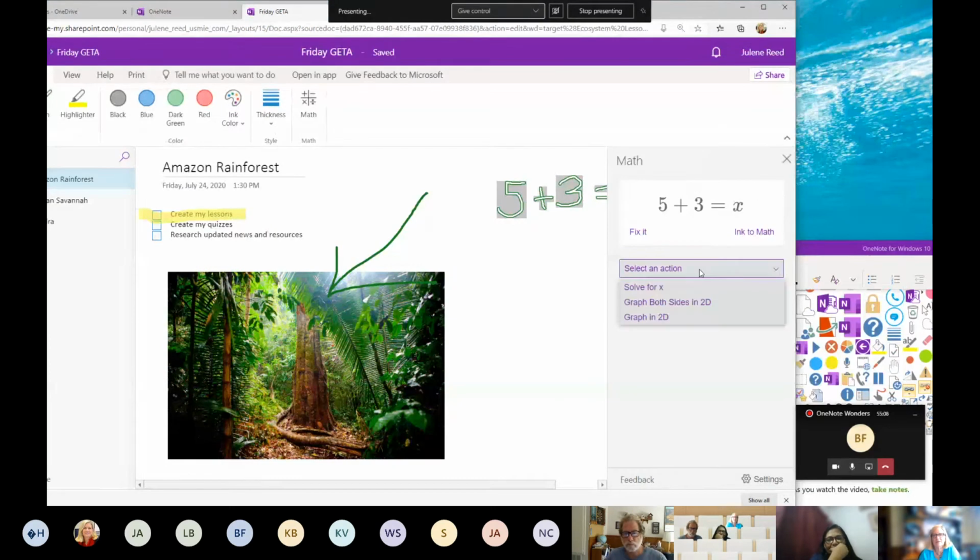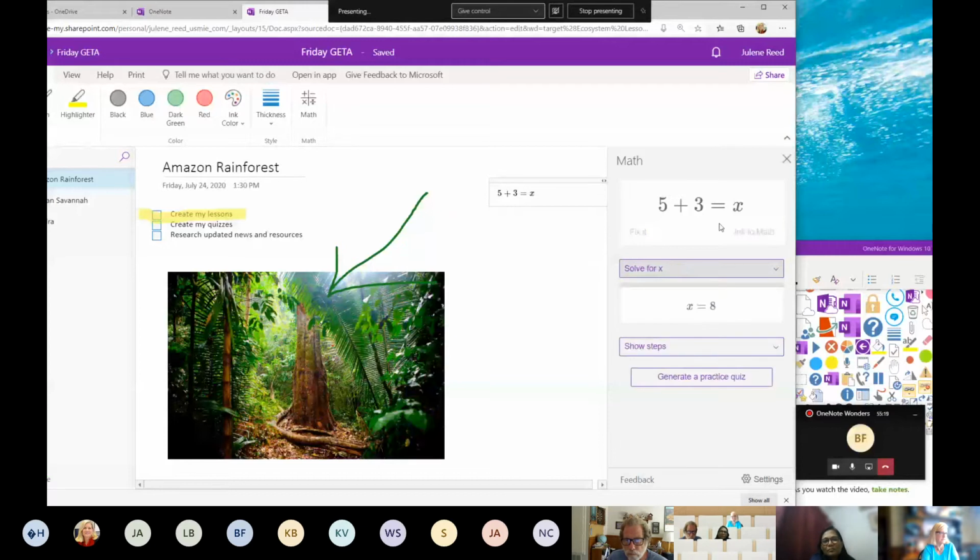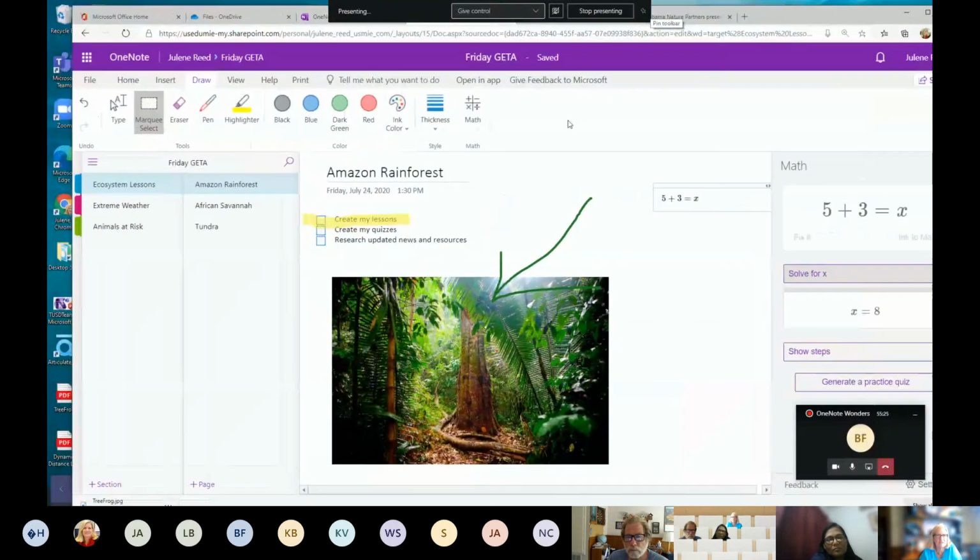I can also have it solve for X if I want to. So I'm going to ink it to math. There it is. And then I can solve for X. And it tells me what X is. And I can create a practice quiz or whatever. So the drawing tool is really powerful, and it's a little different, like I said, whatever version of OneNote you're opening up. It becomes a little different.